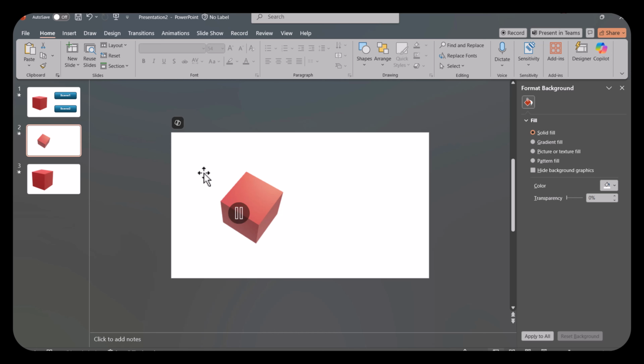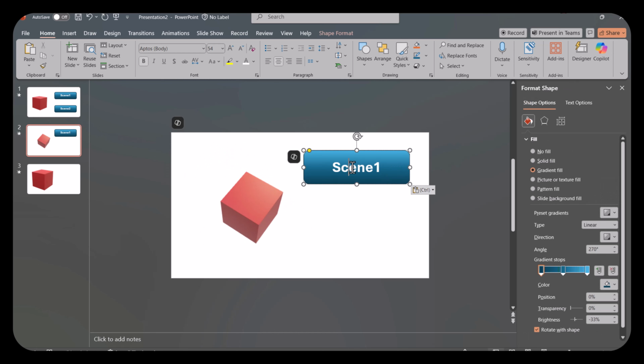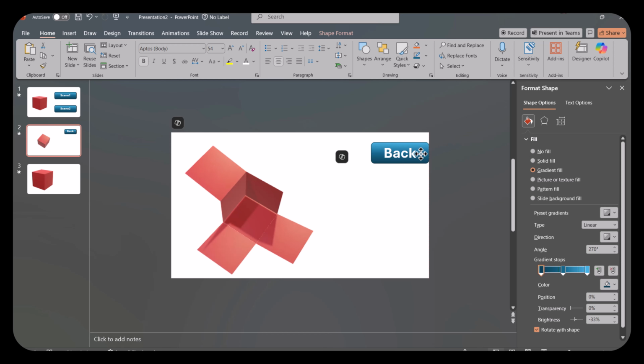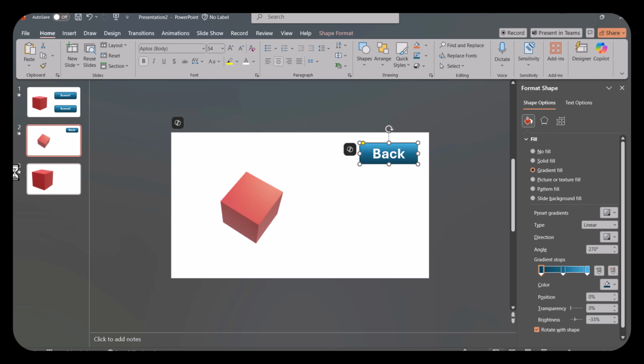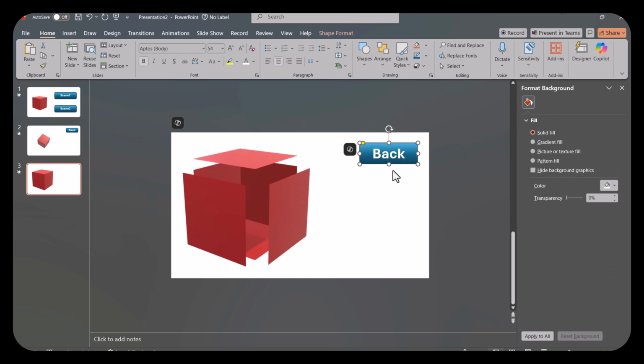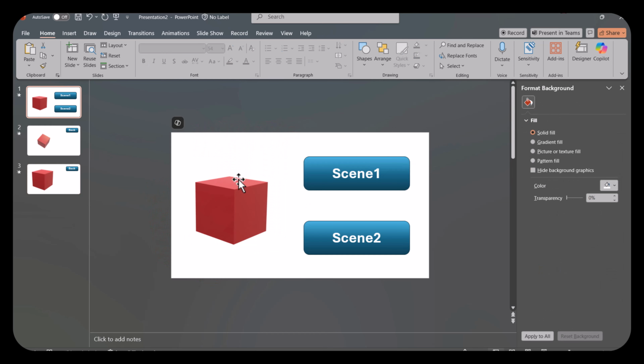And then maybe we also want a button for coming back over here. So let's say this is going to be called back. And we'll make it smaller. Just put it in the top over here. And we're going to copy this and also put it over there. Okay, so let's first edit our action.